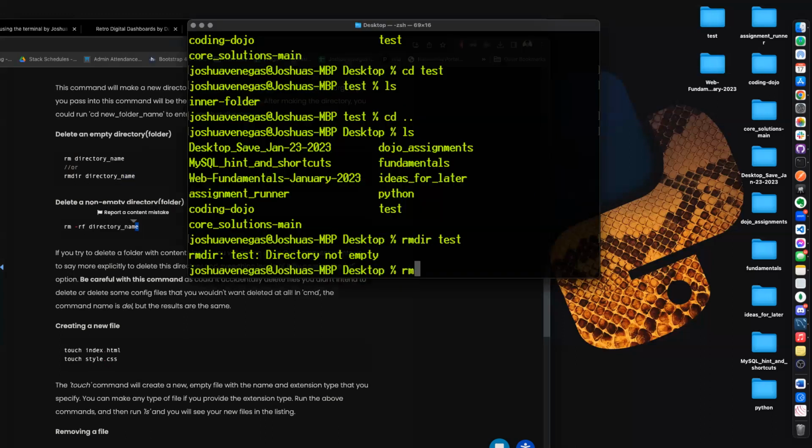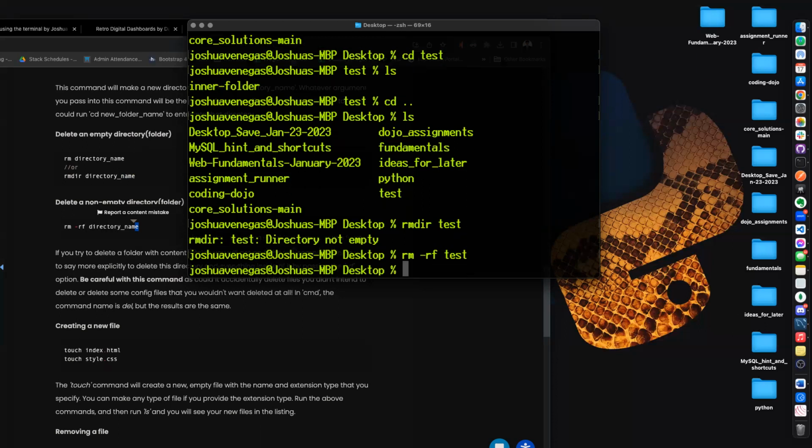So rm -rf and then the name of the folder. So let's see it now. Well, it's gone. My test folder is gone, and so is everything that was inside it. So that inner folder that was inside my test folder is now deleted as well.